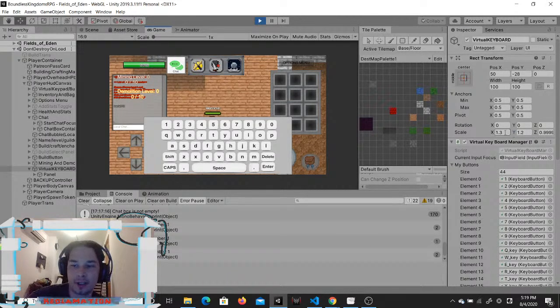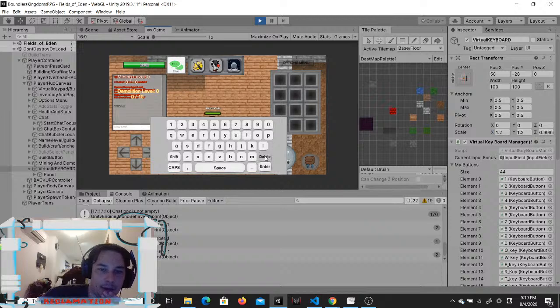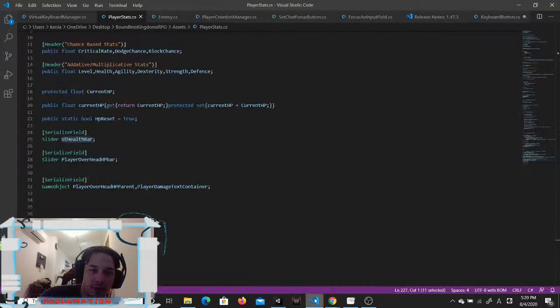So let me change the scale back to 1.2. And then let's, I don't know. Oh, and see, actually there's no overlay anywhere. Strangely enough, there's no overlay. So I don't know. But I gotta get rid of that check. Okay, so where's the position? The new position is 50, negative 28. Okay, so let's code this in while I have this up.